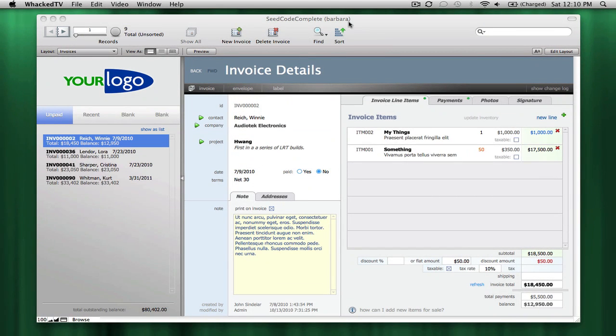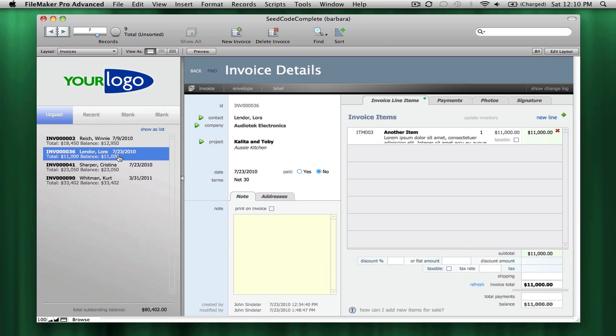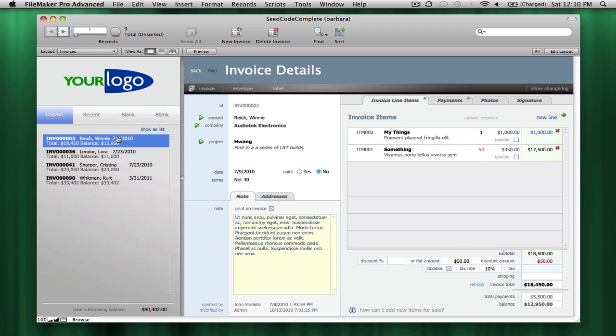Welcome to this demo of GoZync, our offline framework for FileMaker Go. So we've opened up SeedCode Complete here from our server, and we want to make some invoices, but we don't want to have to open this file to make them. We want to make them in FileMaker Go in a local file because we might not have an internet connection. So we're going to make those invoices and then send them to the server.